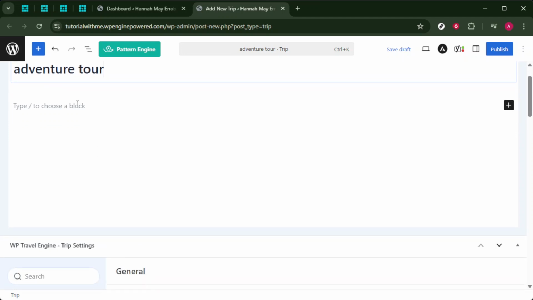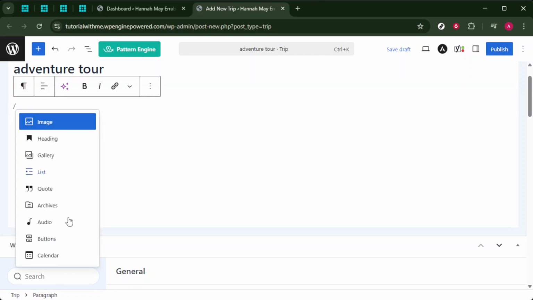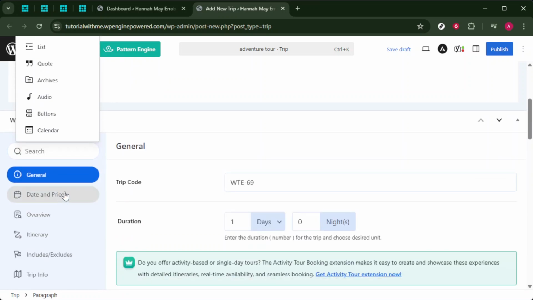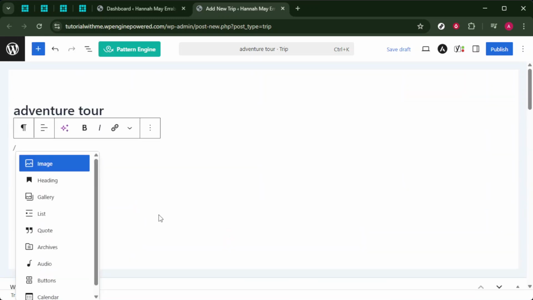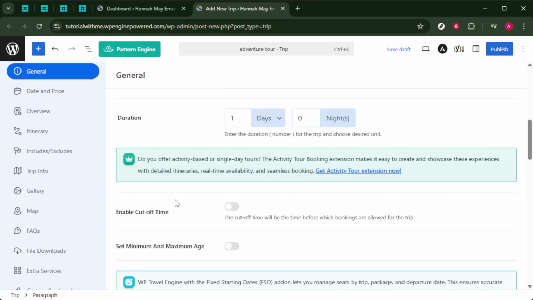Once that's done, you'll want to add itinerary details, trip facts, and a featured image. The itinerary provides a day-by-day breakdown of activities, the trip facts give key insights into the adventure, and the featured image is what captures the eye initially. This image should be high quality and representative of the trip's highlight.